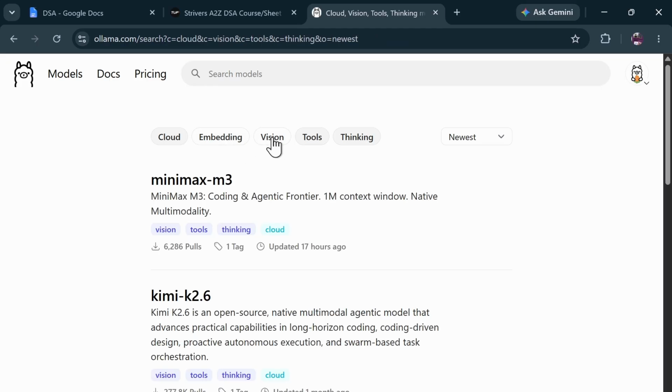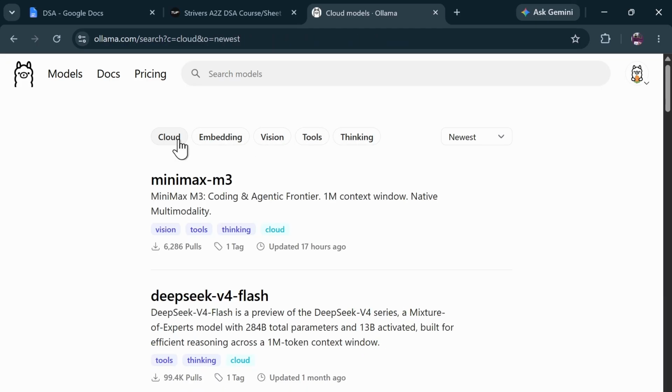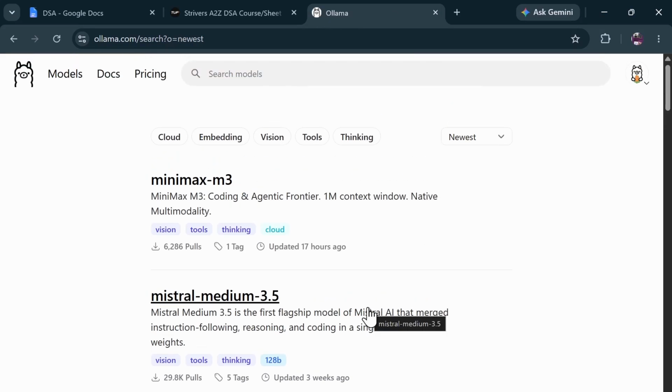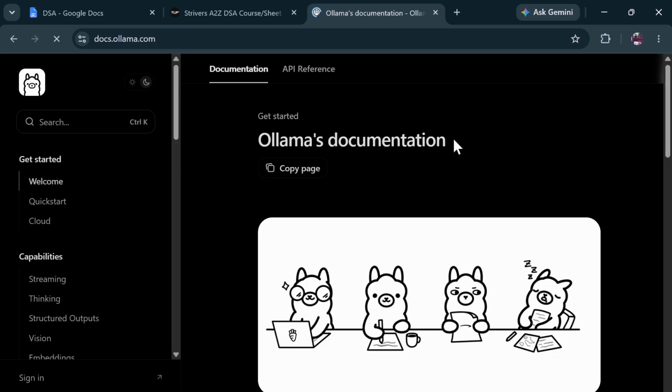So basically this is a filter. You can filter whatever things you want. You can go through all the models, and once you see all the models, you can get practiced very well. Now we need to understand the docs. Docs is very important.